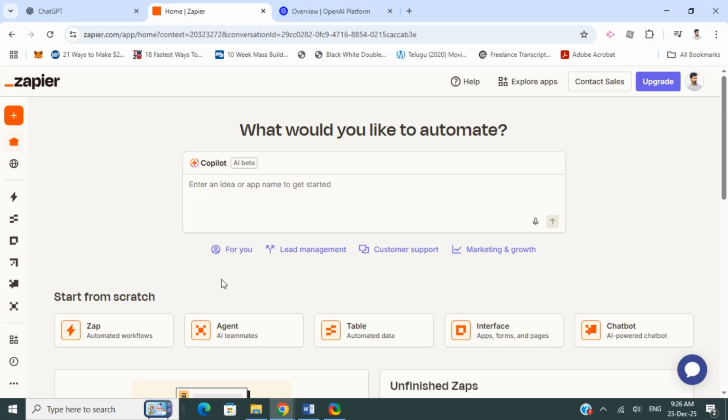To do this, what you need is a Zapier account. If you go to the official Zapier website, you can simply create an account. If you already have an account, just log in, or if not, you can simply sign up using your Google Mail. That's fine. I just logged into mine. So you need a Zapier account.